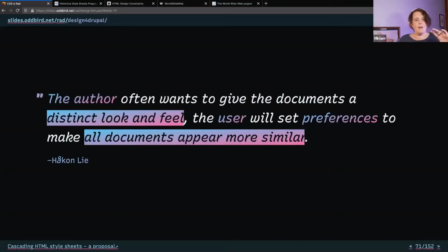In his mind, the author is going to want their site to look unique and branded. So they're going to be giving it a distinct look and feel, where the reader is going to want to say, I want the font size to generally be around X, whatever font size I find most readable. I want light text on a dark background, etc. The user is setting up their preferences of what they find readable, and so they're going to be making all sites look more similar. So there's this tension between the fully unique branding of authors and the preferences of users, and he's trying to balance that tension.